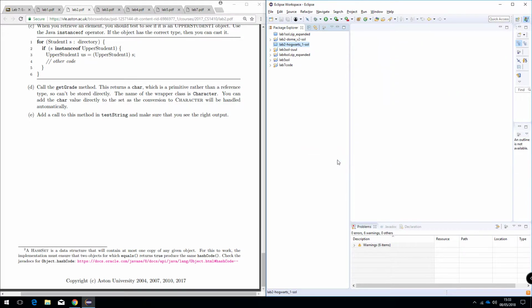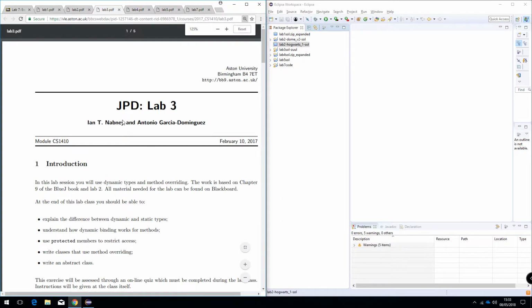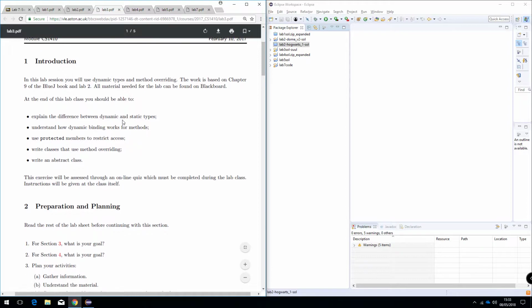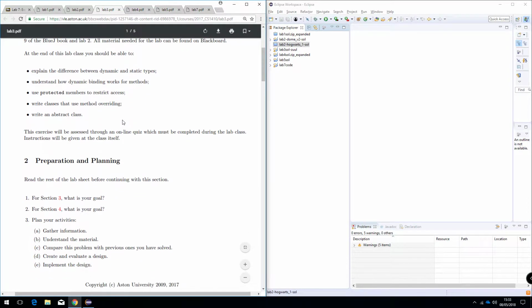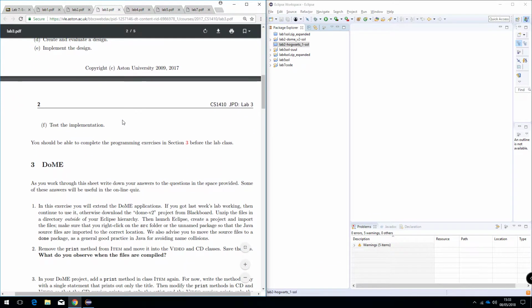Close project. Here we are. Go on to task 3. So this is dynamic types, method overriding, dynamic and static types, dynamic binding, protected members. Okay, preparation and planning. Okay, first of all, lab 3.